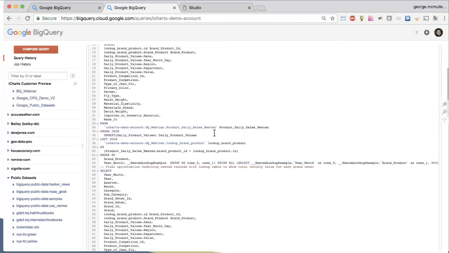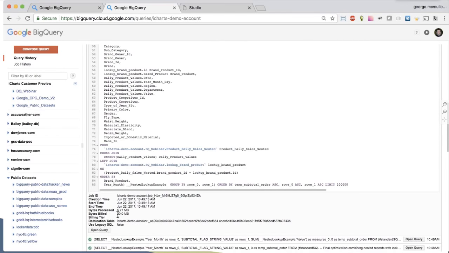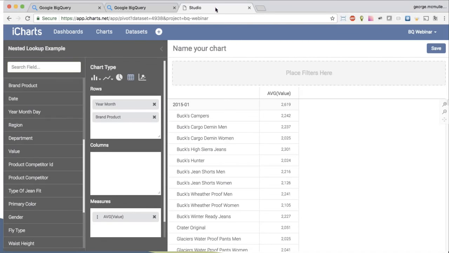Let's go back into BigQuery and look at how many bytes we processed. Here's the nice long query where you can actually see doing this average of that particular value as opposed to the sum. And we're doing it for each level of the hierarchy. And again, just 5.71 megabytes processed, 20 megabytes billed. But again, that's going to be tailored to your own data.